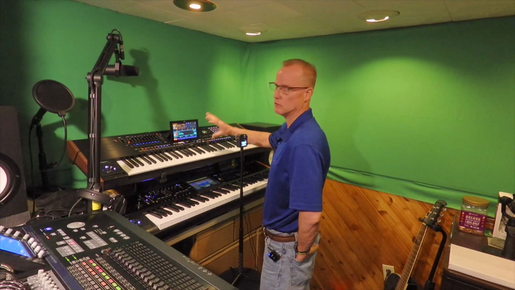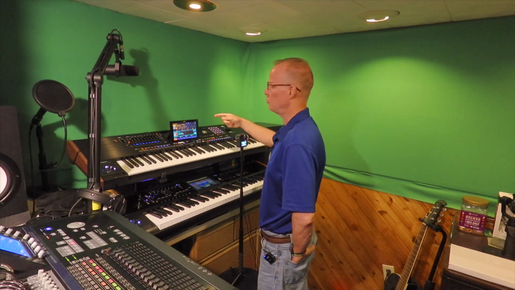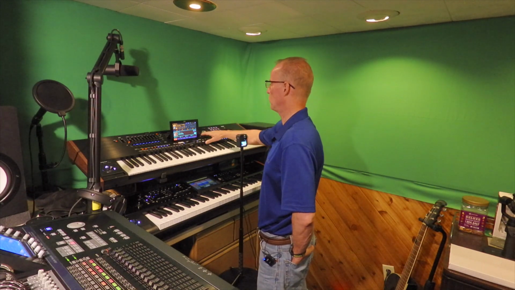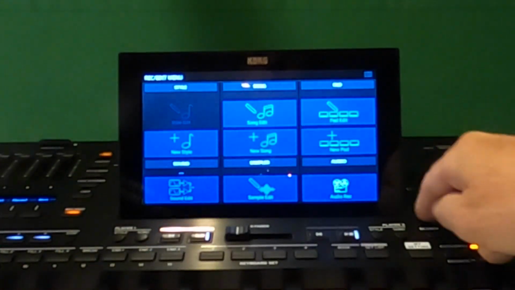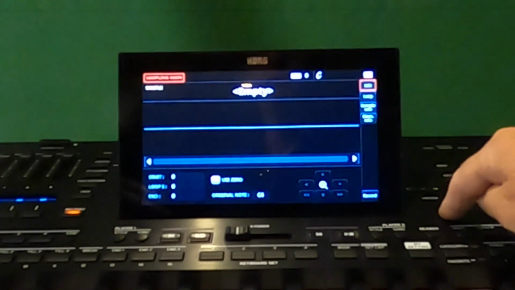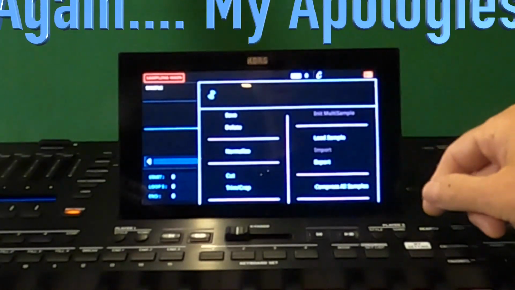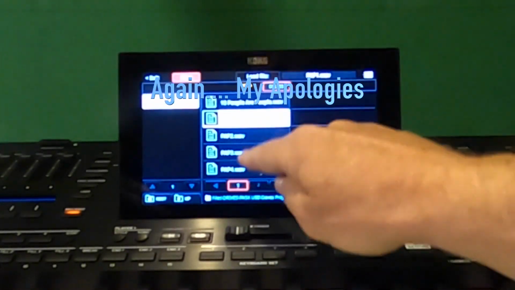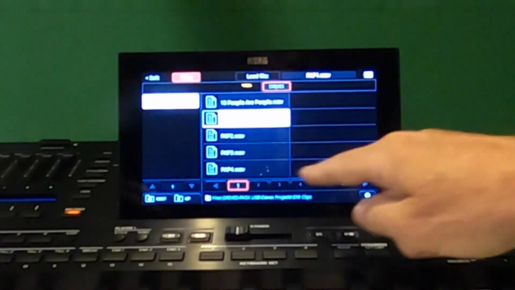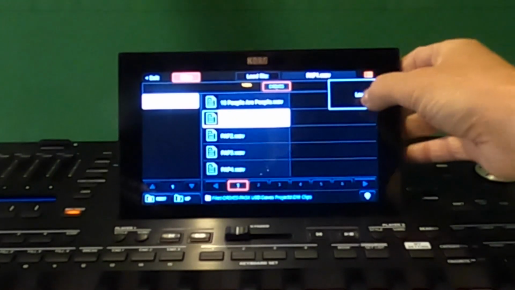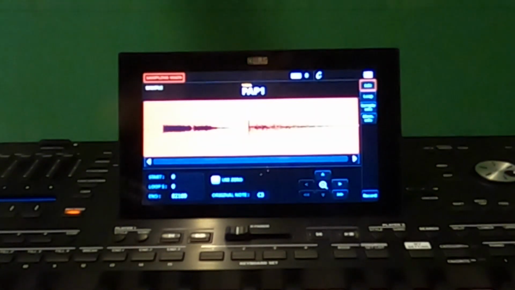If your sample is faster or slower, it will loop differently, and it's going to make you think you're recording improperly and you're not. So hit record edit, and the first thing I'm going to do is start with the sampler. So sample, upper right hand corner, load sample. This is the sample I'm looking for. It's PAP1. Okay. And I'm going to hit upper right hand corner load. So there's my sound.